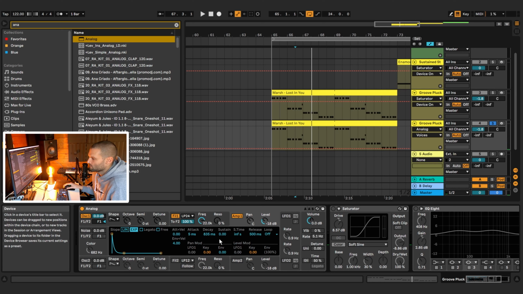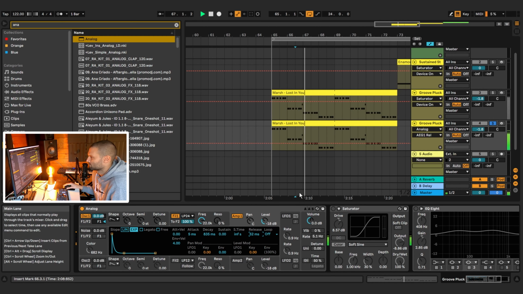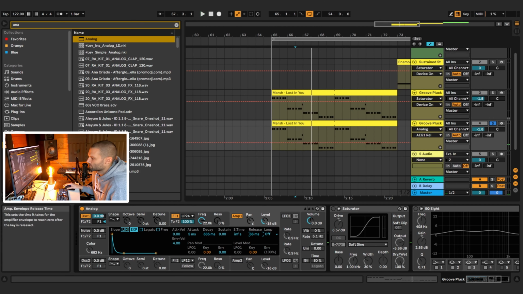Okay, and then we can also go here into the amp envelope and just bring down the release to about 52 milliseconds. Maybe we give it a bit more release. 200 milliseconds sounds right. Okay, so now we're going to start doing the filtering.